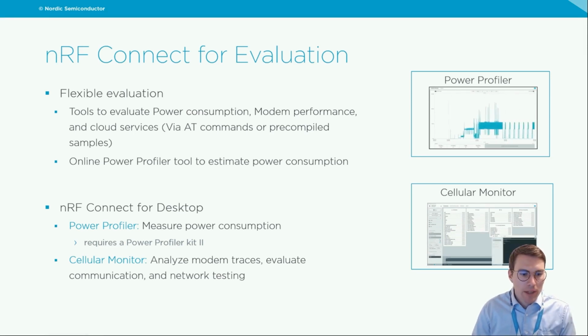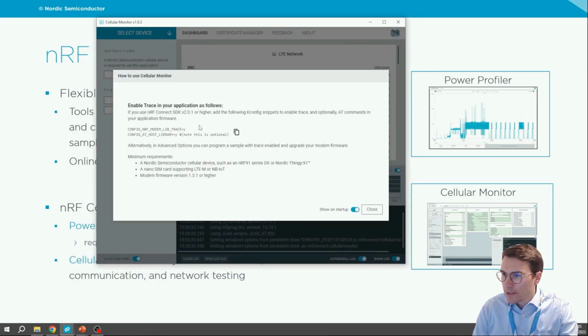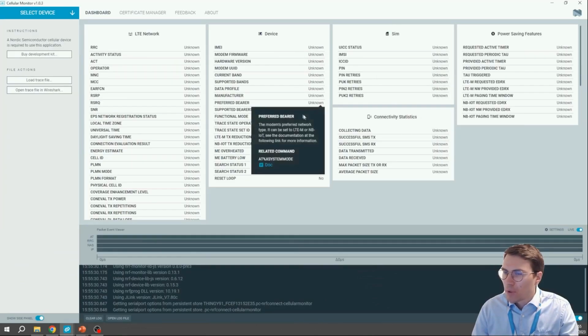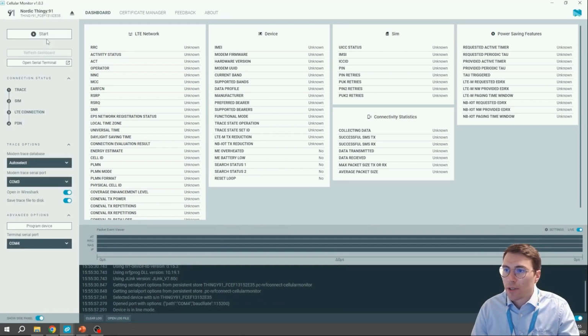And to demonstrate this, I want to showcase this. So you go to nRF Connect for desktop and open the Cellular Monitor tool, and you get prompted with this message here. You close this. So as long as your application is using the AT host library and has enabled modem trace, you can directly use this tool. So now I have a Thingy:91 connected to my computer and turned on. I select this device, and now I get some options.